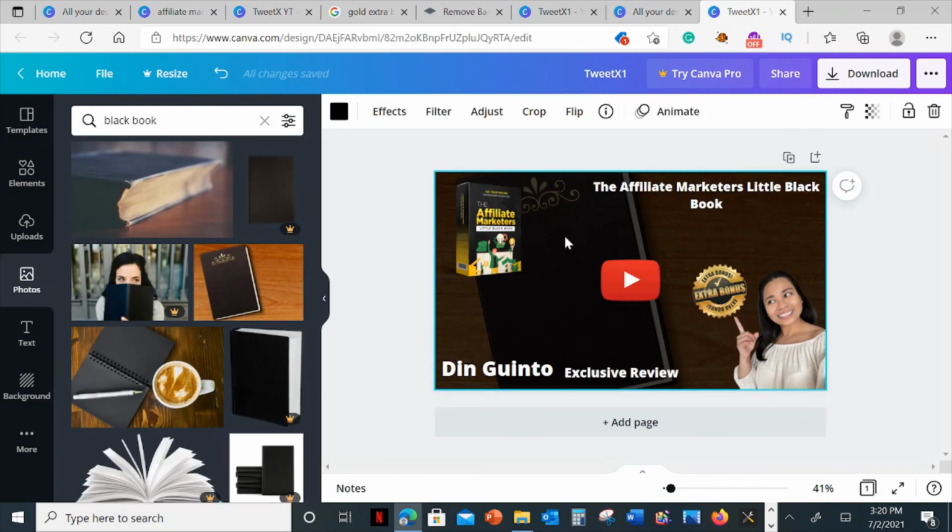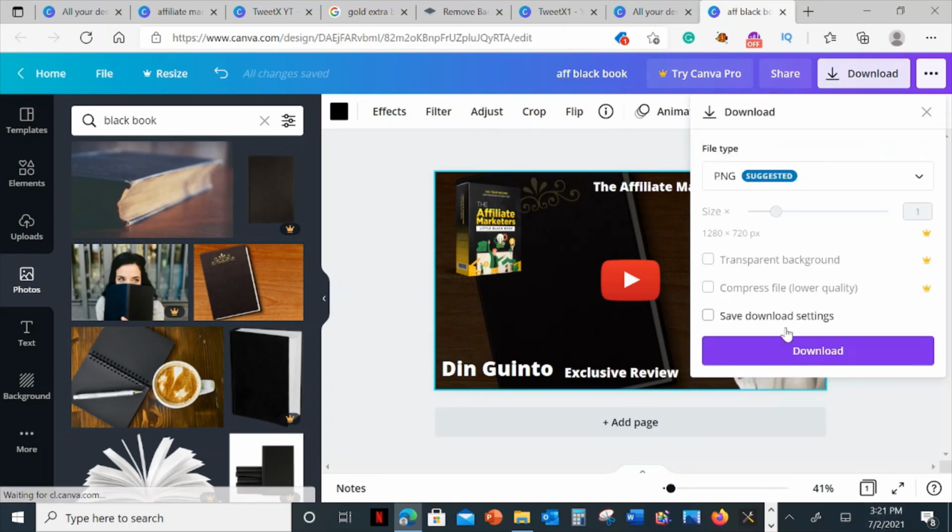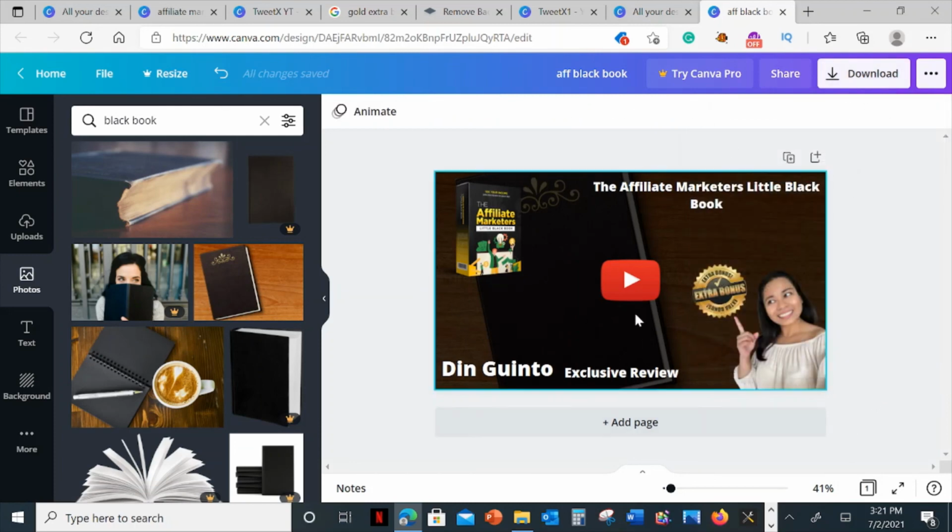And then once you replace that, don't forget to change the name of your thumbnail, "affiliate black book," however you want to save it, because it's such a long title. So I just type in "affiliate black book" to keep it short. Then you can download to save, and that's pretty much it. So this is how you create your thumbnails in an easy way if you want to promote 5 products a week. It's just easier that way.